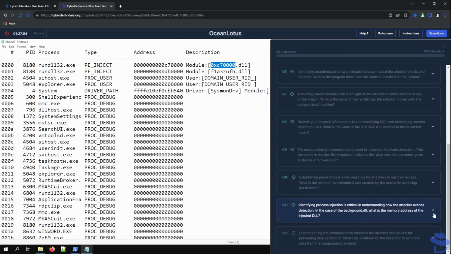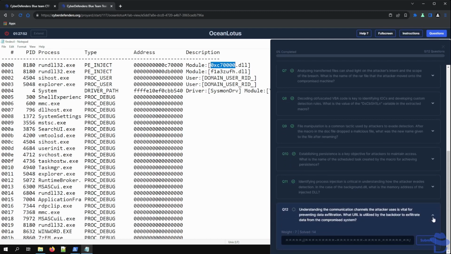Question number 12 says, understanding the communication channels used by the attacker is vital for preventing data exfiltration. What is the URL utilized by the backdoor to exfiltrate data from the compromised system?